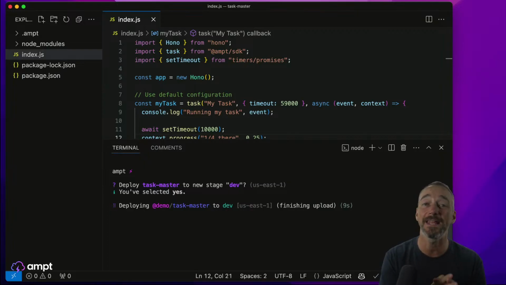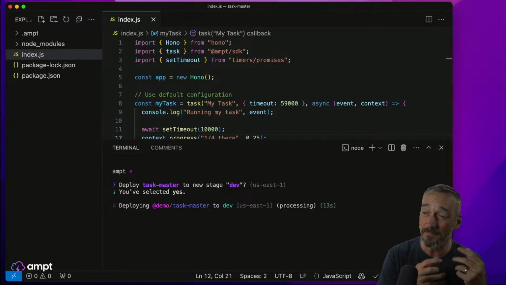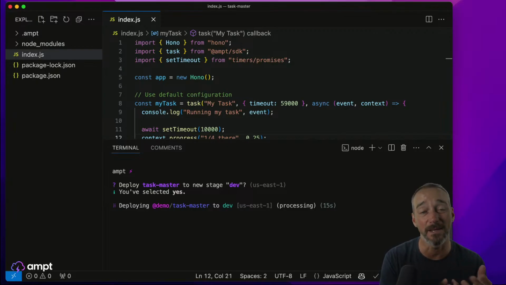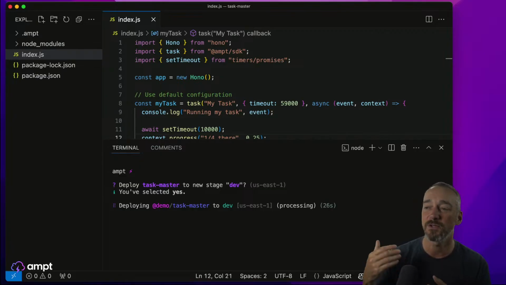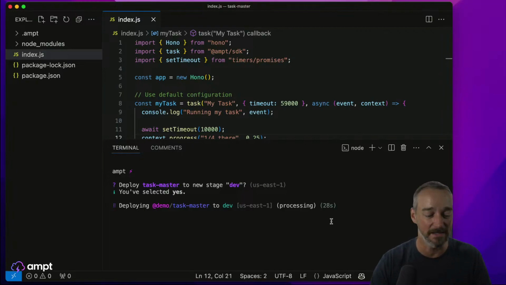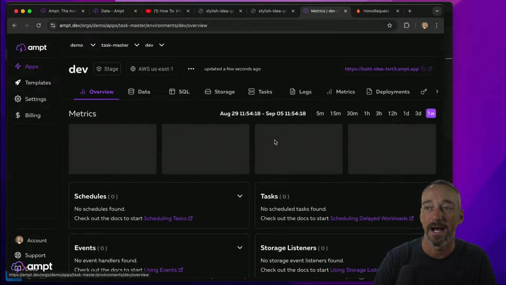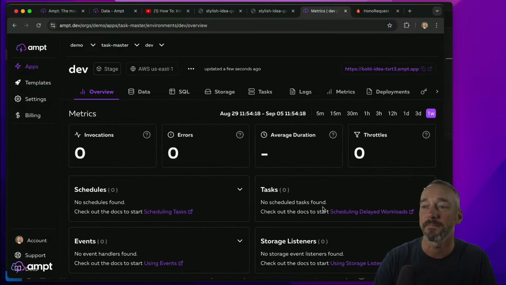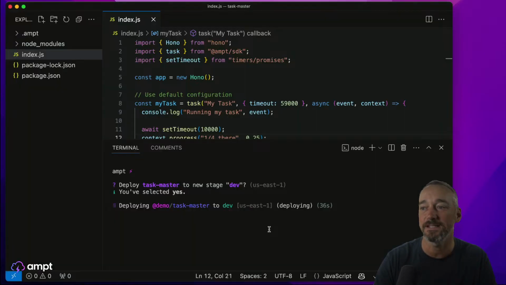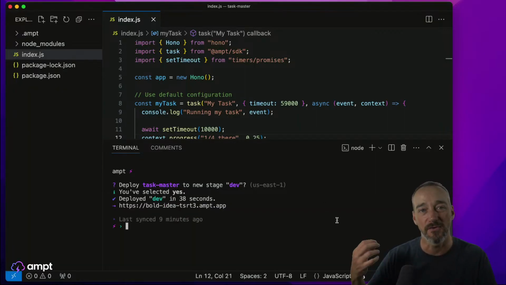So this is creating an entirely new AWS account, completely independent of the developer sandbox that I'm working on. This takes, it depends, somewhere around 20 to 45 seconds, depending on how complex the actual system is itself. But what this will do is, once this is done, if we jump over here, we'll see that this has now created this new environment. It hasn't registered any tasks yet, right? So it's still in the process of deploying, but it's created that environment.